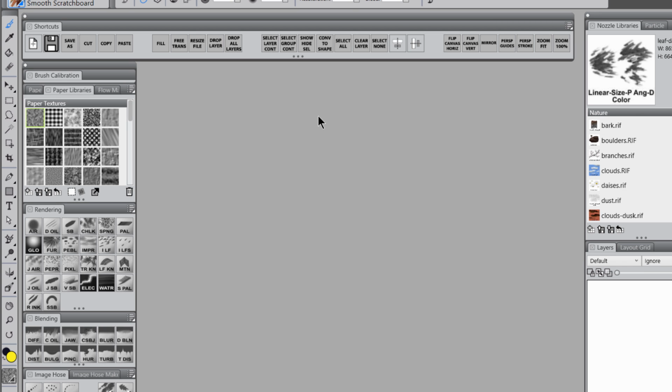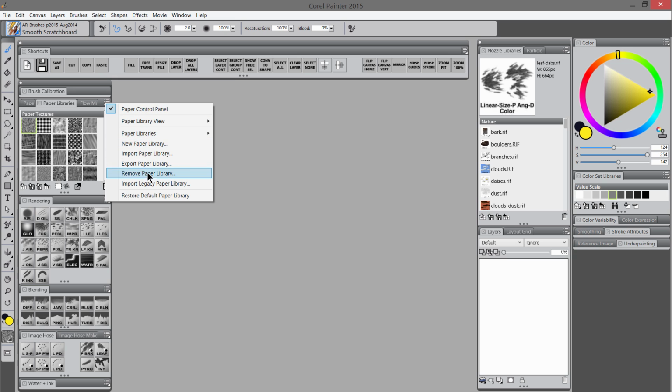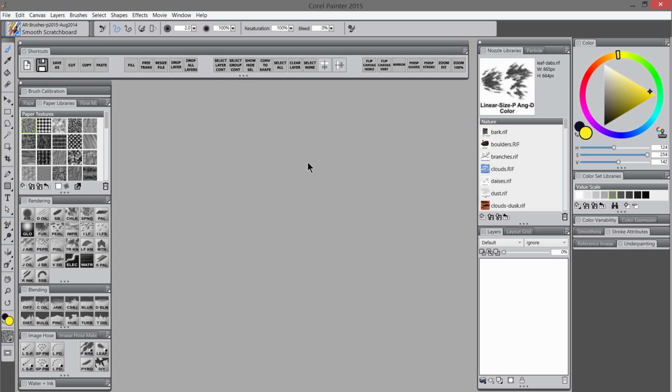And if you want to bring in content from Painter X3 or Painter 12, like brushes and paper from legacy versions, you can follow the same process by clicking on the top right icon and exporting all of the content that you want to move into Painter 2015 from Painter X3 or older versions of Painter.